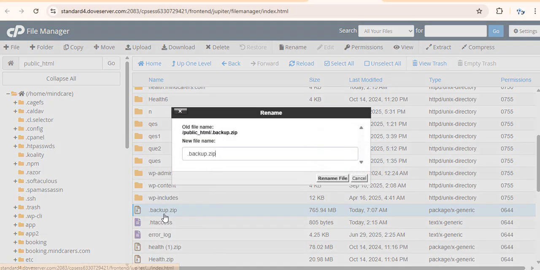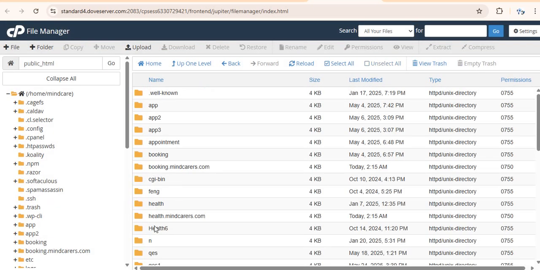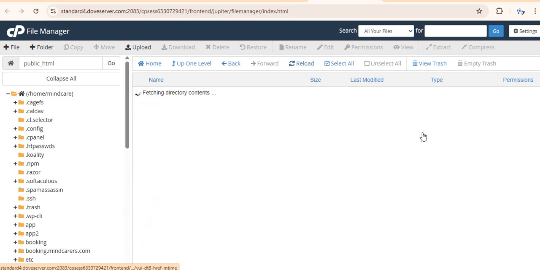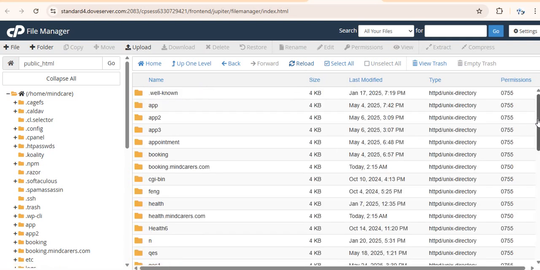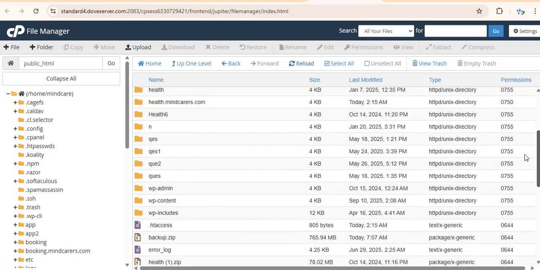Let me remove the dots in front of the backup. Okay, load. So I can download the file. The download process is going.